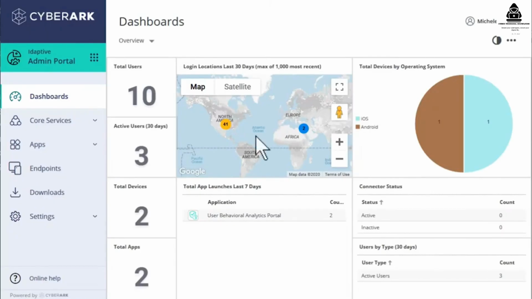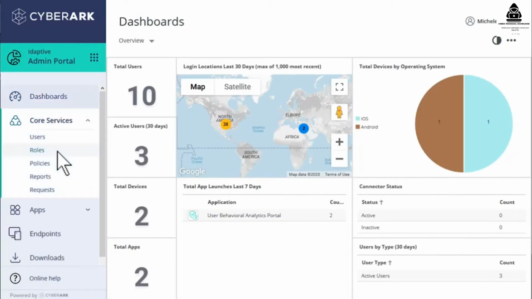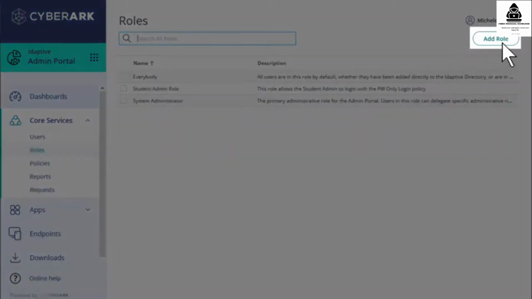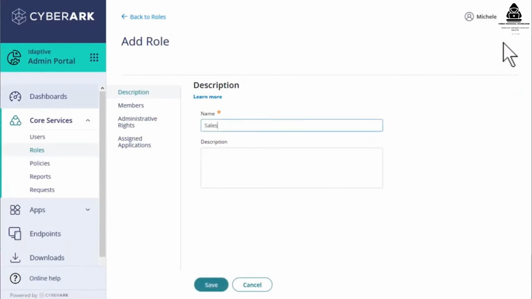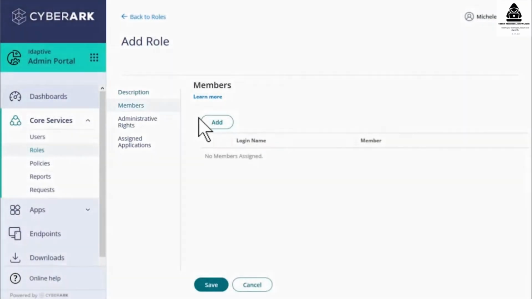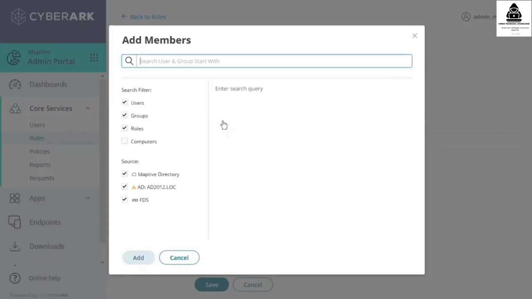In the admin portal, we'll select Core Services and Roles to navigate to the Roles table. And we'll select Add Role. We'll name our role and provide a description. Now we'll go to the Members tab to add members. When we select Add, a window opens to identify the members we want to include in the role.